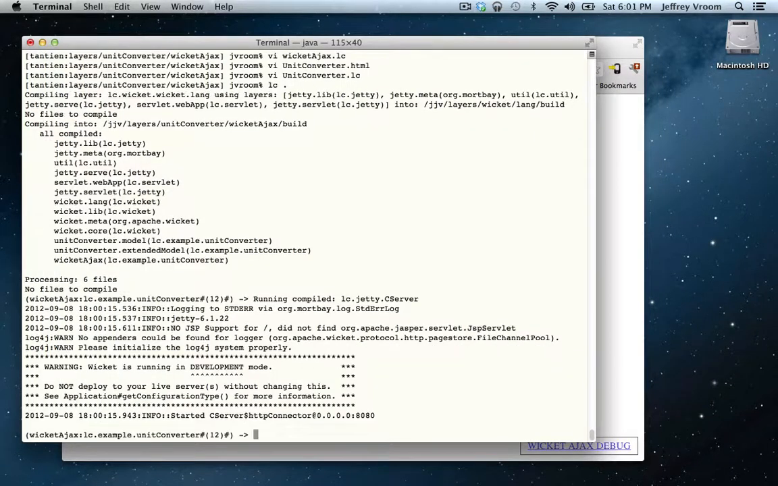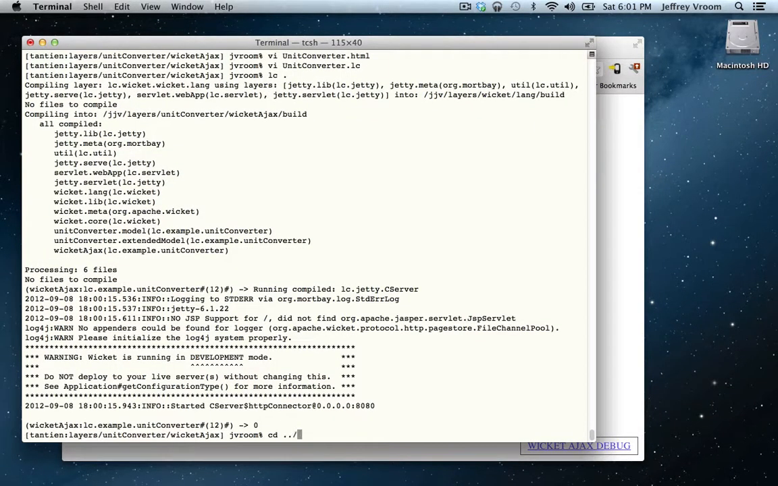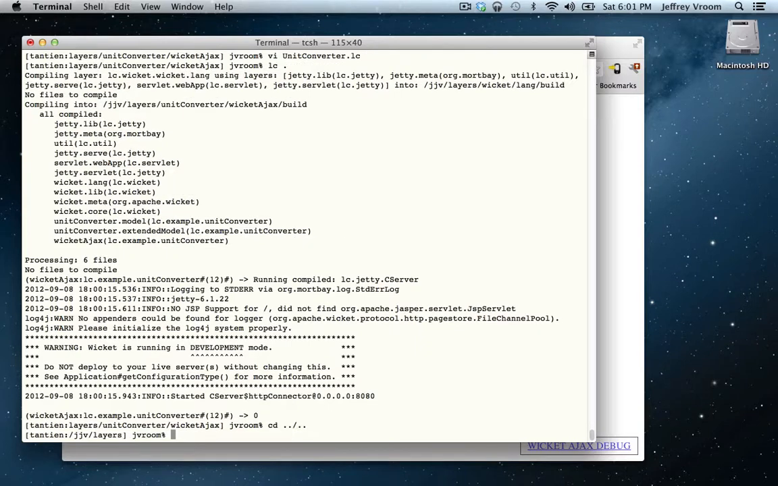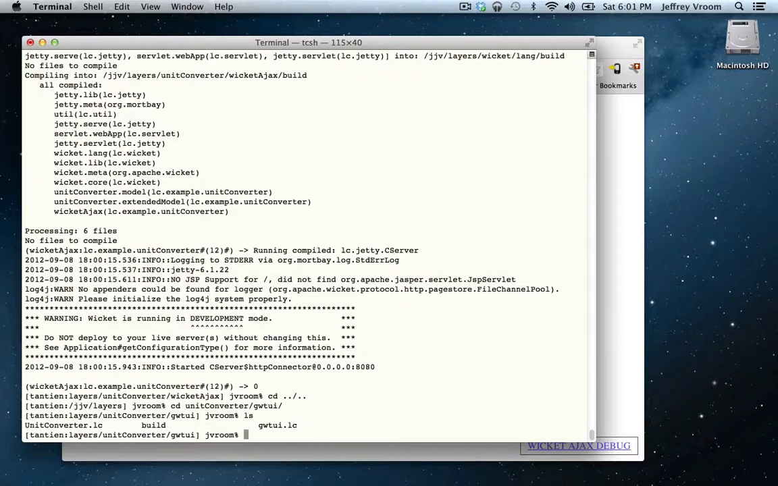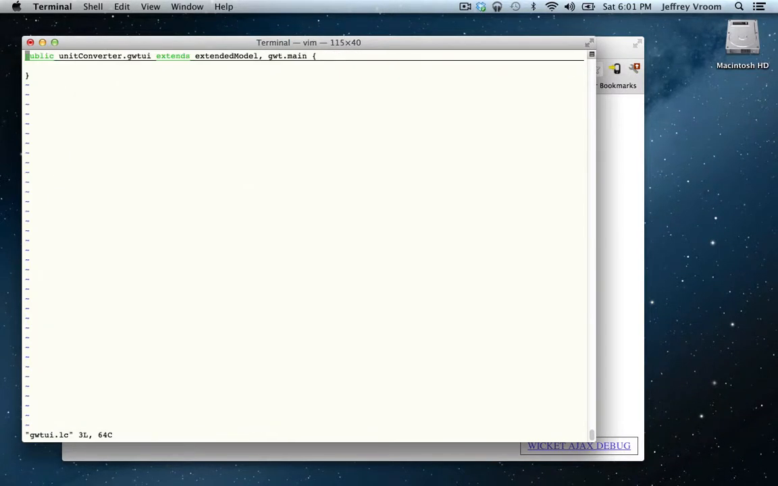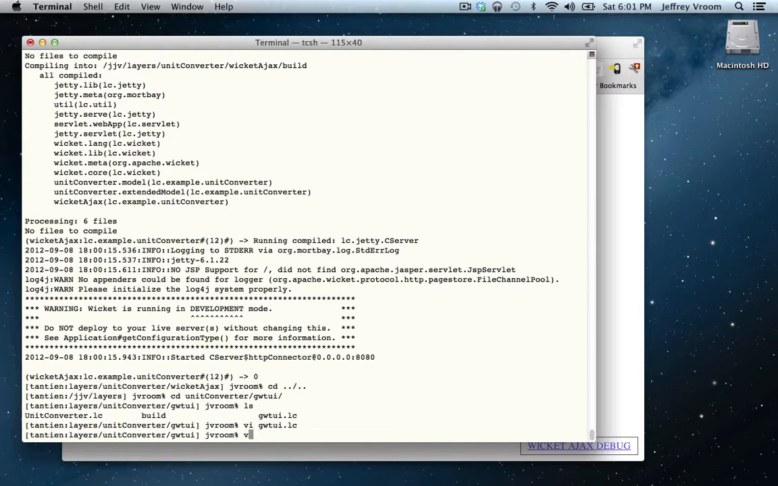Okay, so that's all I want to show for Wicket. Let's do the last framework I want to show, which is GWT. And in GWT, it's the simplest one of all. The layer definition file again uses extended model, and GWT main. There are no other project files.